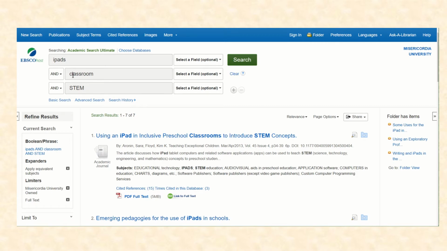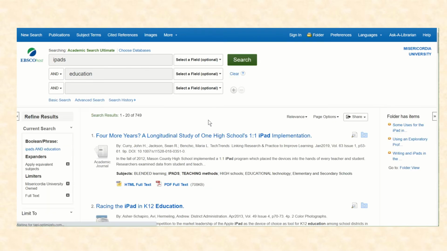Another point here, I put iPads and classroom. But by using the word classroom, I did cut out some of the business and some of the other types of articles that I'm probably not looking for. But might I have removed some good articles in the process? Might some of these good articles that are focused for me say the word education in them instead of just iPads? I'm going to remove the word STEM for now. Go back to my original. So iPads and education. And let's see how that result list comes up.